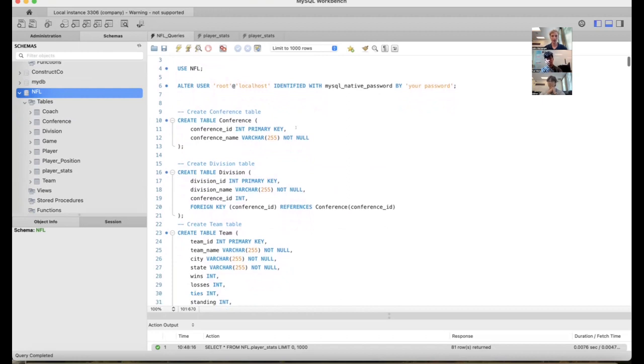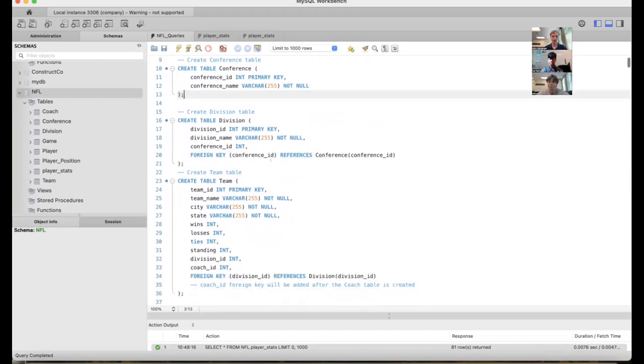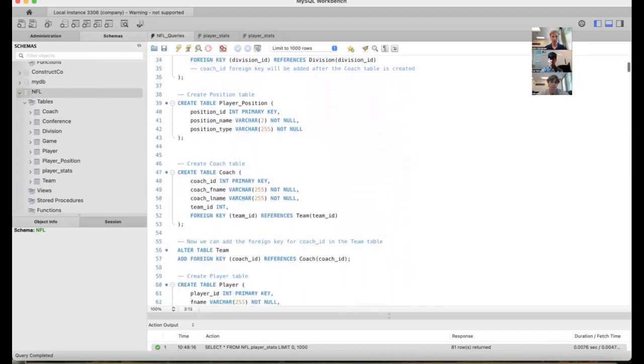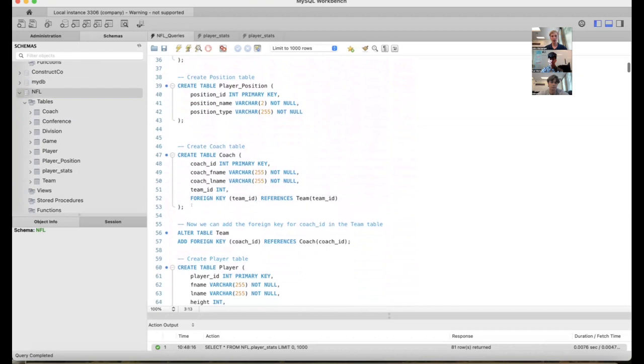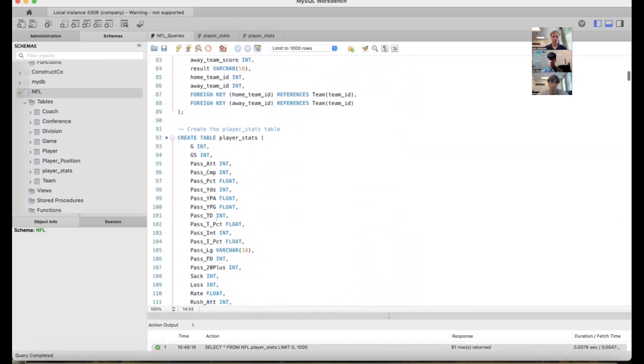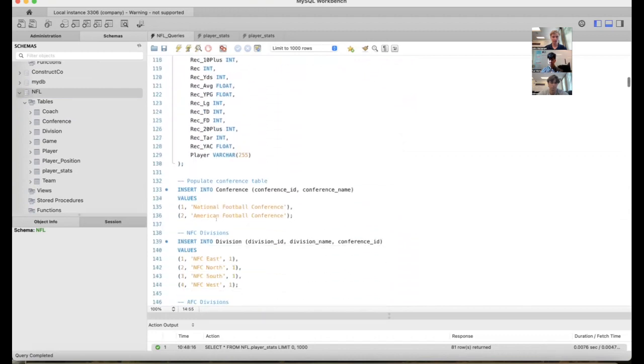First we started out by creating all the tables, right? We had to do this in a sequential order, because we wanted to create foreign keys for some tables, but those tables had to be created beforehand. So we started with conference, then division, then team, then player position, and then coach. Now that we had created a coach table, we wanted to alter team to add a foreign key that referenced back to the coach ID. And then we had the player table, the game table, and player statistics, which has all these variables.